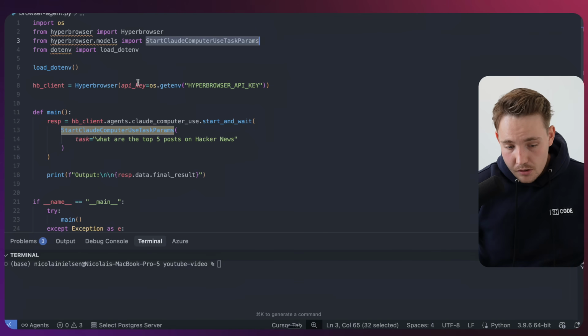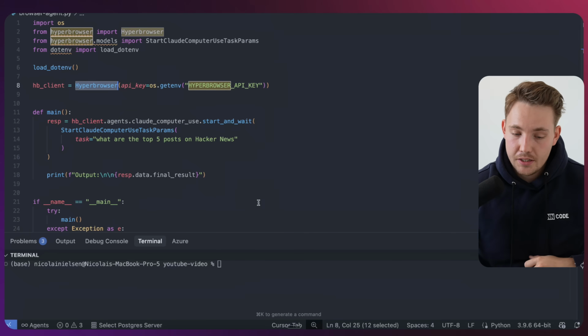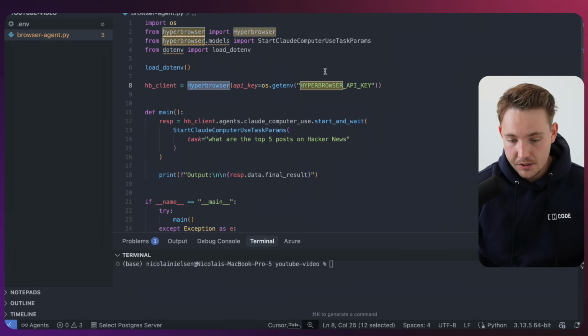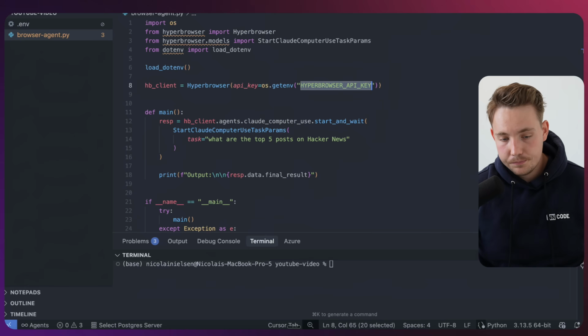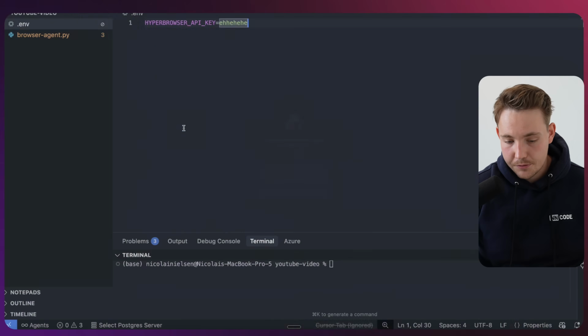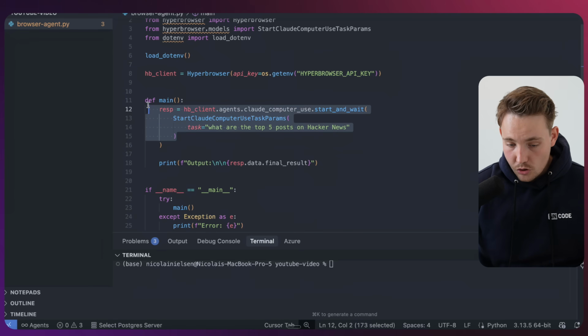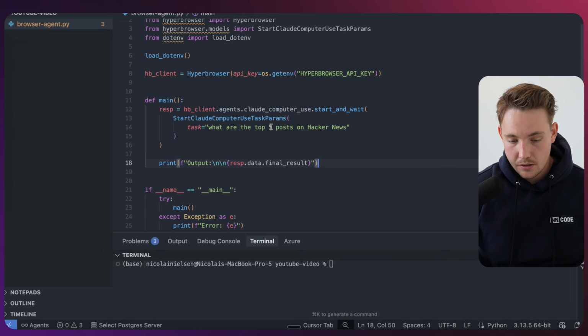So I need to create an instance of our Hyperbrowser. We have our API key, and I've already exported it into our environment. You can also have an environment file, so for example here, .env, you can specify your API key, and then it will load that in from your environment. I'm not going to have that now because I just exported into my terminal for demonstration purposes. That's all we need. So: top 5 posts on Hacker News. Let's see if we get the same ones as we got inside our playground.